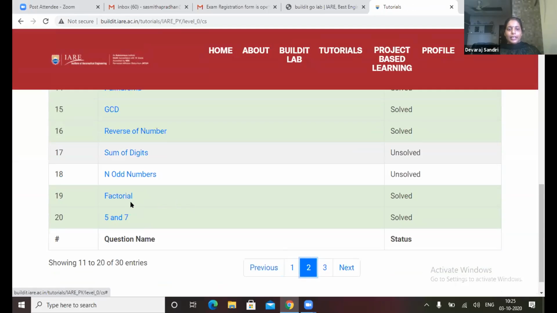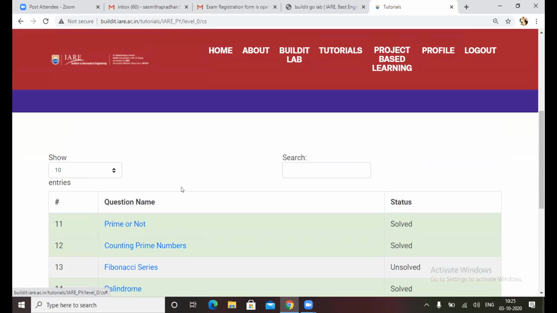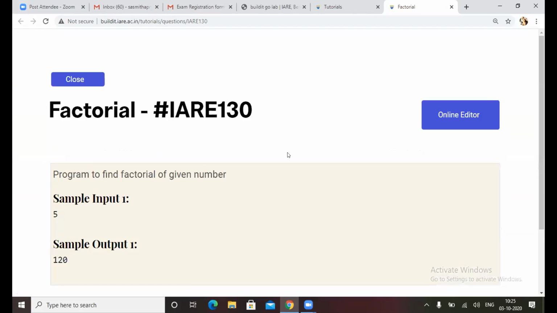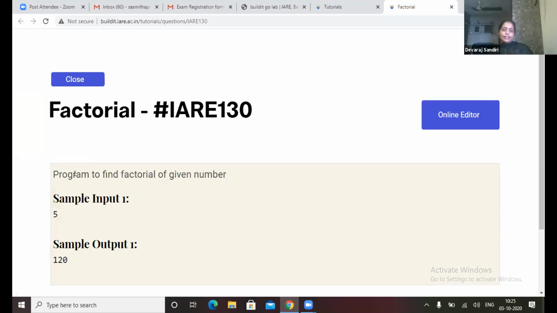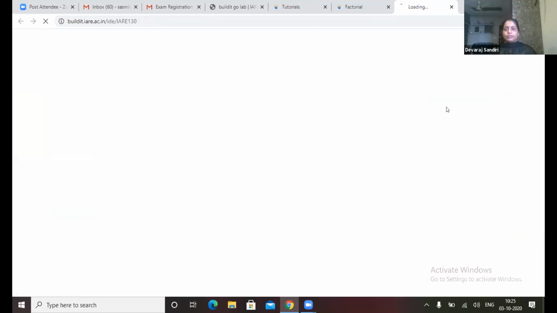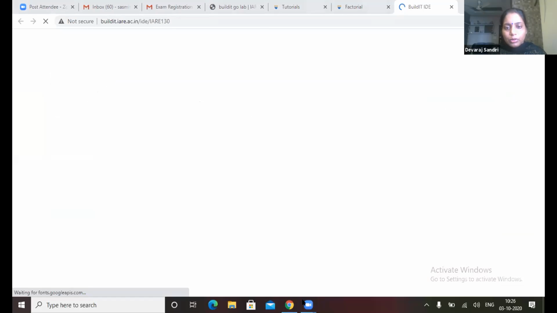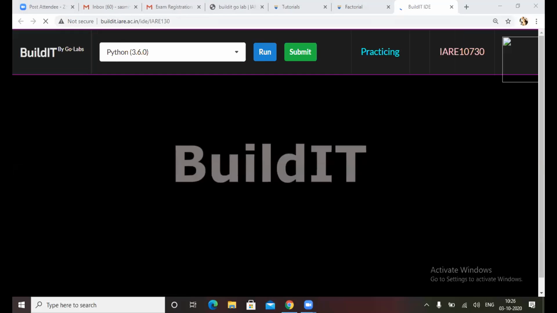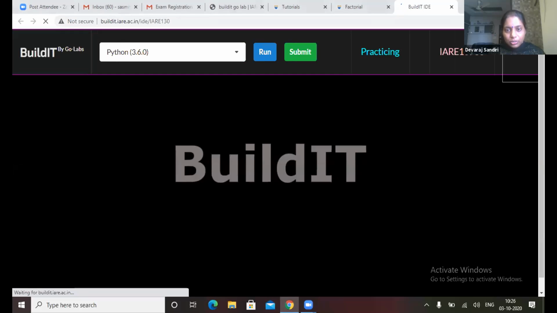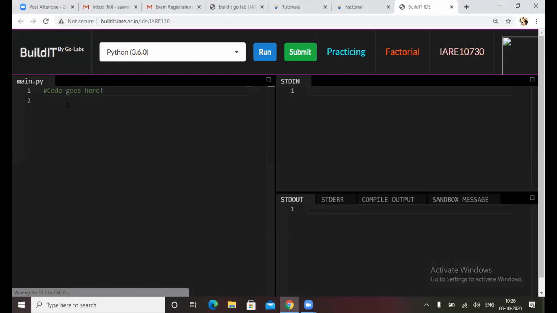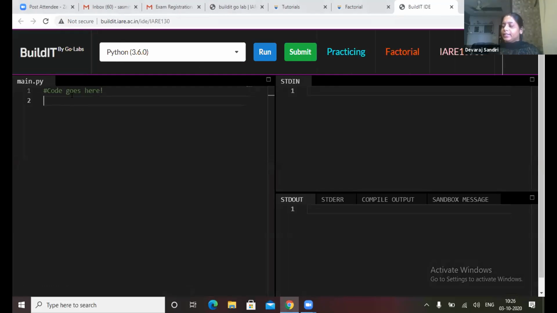Ma'am, you wanted to do factorial? Yes, ma'am. You have to find the factorial of a given number. Factorial means 5 into 4 into 3 into 2 into 1. That's it, no? Yes, ma'am. You tell me what I will write, I will type. What is your roll number? 25, ma'am. Tell me, how will I write the factorial program?